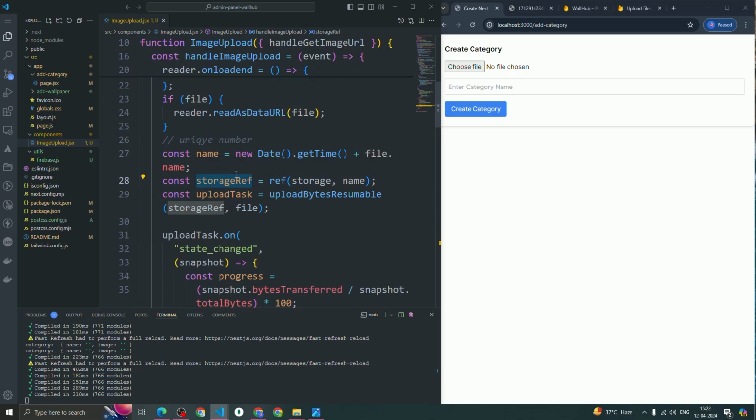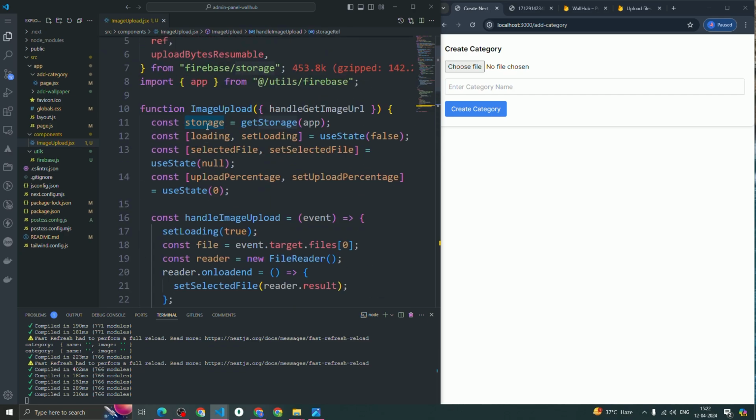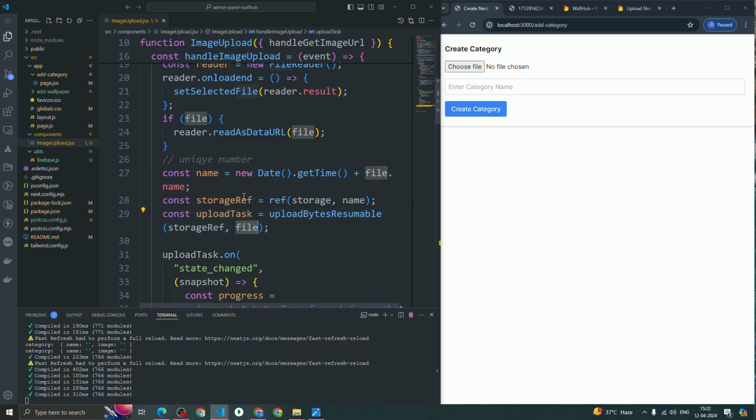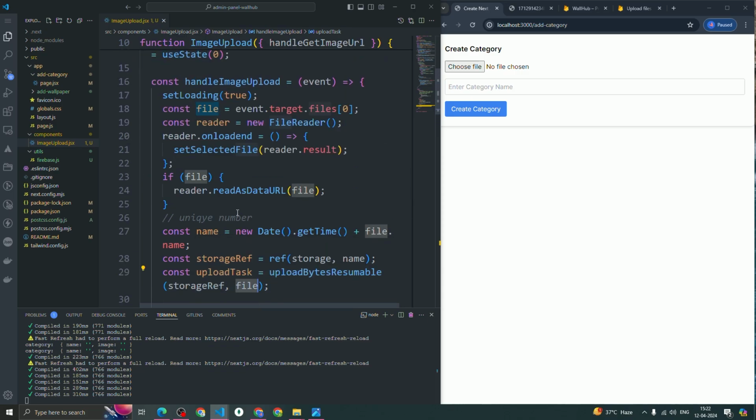Okay, and after that we have a storageRef variable where we are calling the ref function, and we are passing two arguments. The first is the storage, which we had already declared on the top, and the other is the file name. After that we have an uploadTask variable, where we are calling uploadBytesResumable. The first parameter is storageRef, and the second parameter is the file which we want to upload.